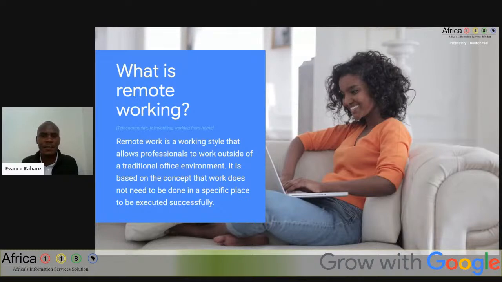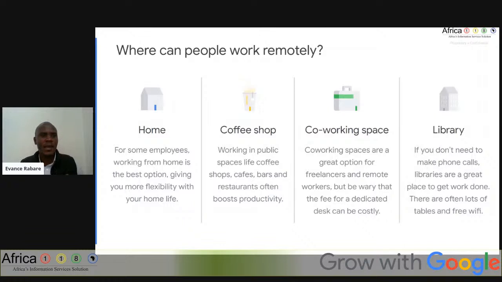So while having the ability to work from outside of a corporate office, you can also set up your own remote office. So we are going to look at some of the areas where you can set up your remote working office. So where can people work remotely? And these are some of the areas that people can work remotely.